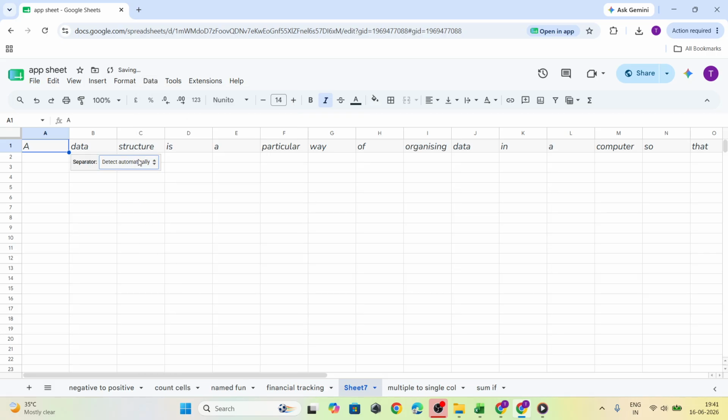If your text uses something more unusual, choose Custom. This allows you to enter a specific character, such as a hyphen or an @ symbol. Once you enter that custom separator, Google Sheets will split the text wherever that character appears. After that, your text will be separated into individual columns based on the delimiter you selected.